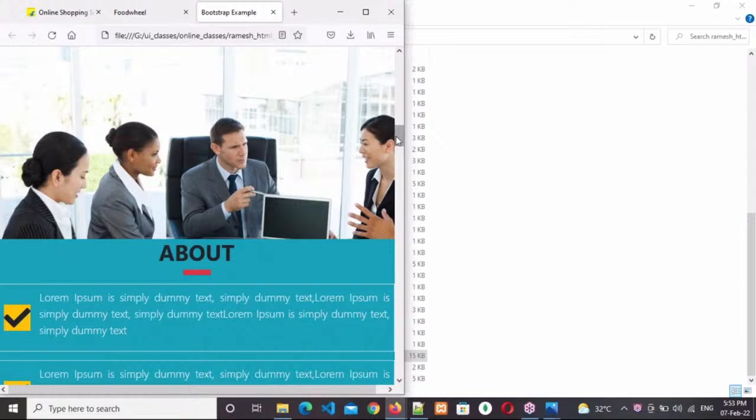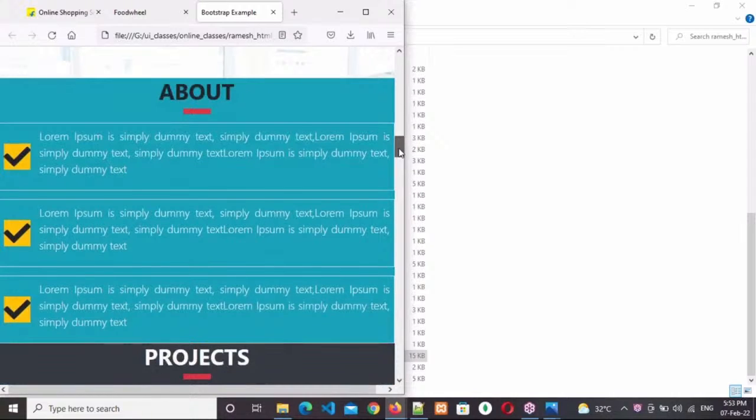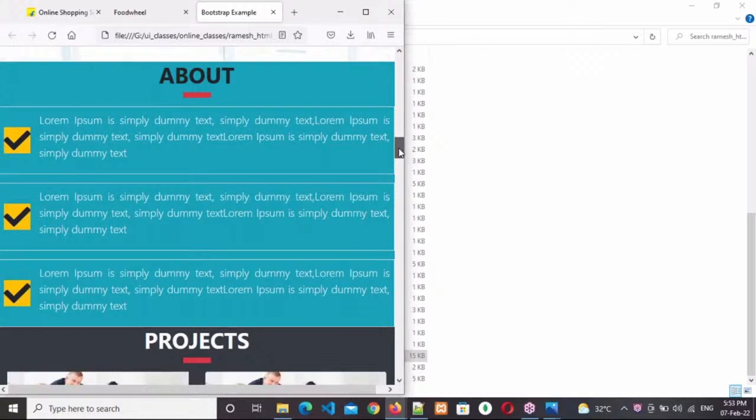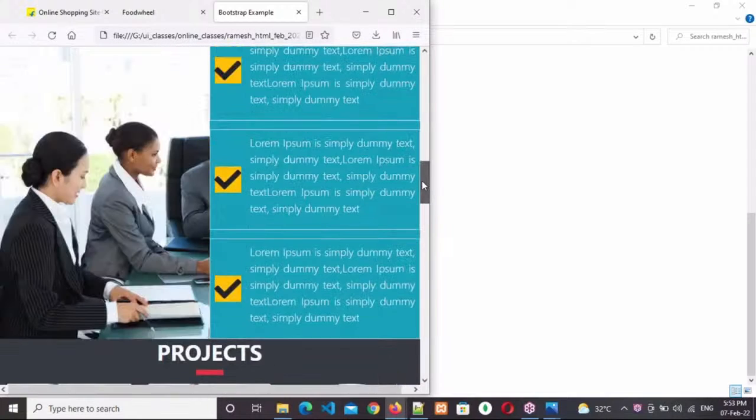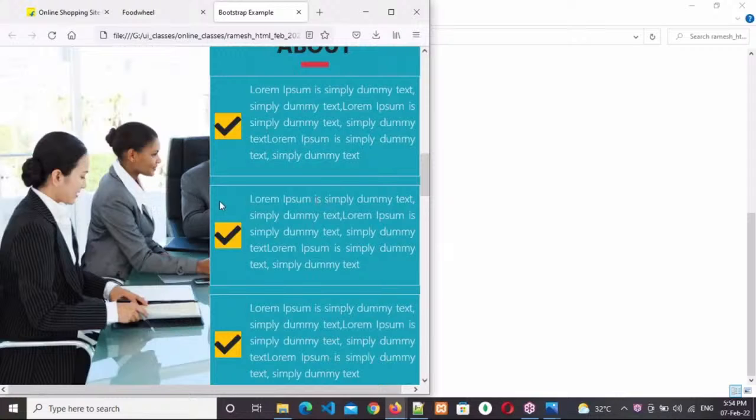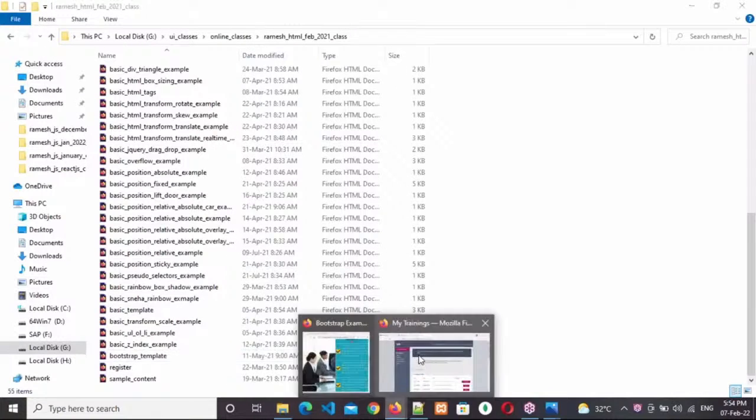Okay, right. And then after, this is coming 2 columns per row, but normally it is coming 3 columns per row. And if you observe this about section also, in the tablet they will come side by side, but in the smartphones they will come one by one.